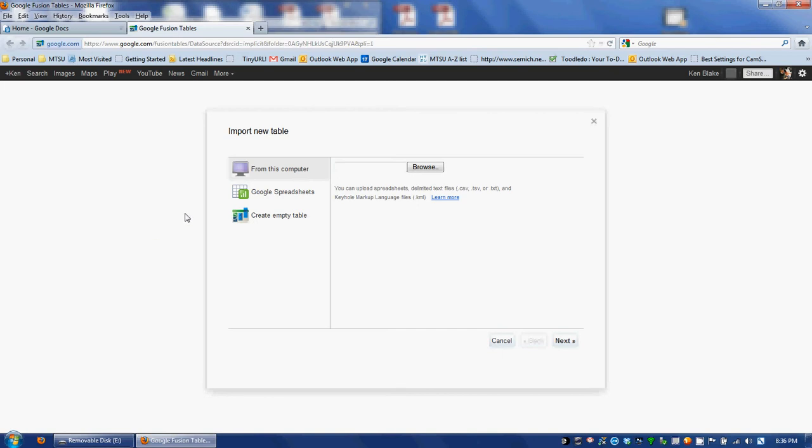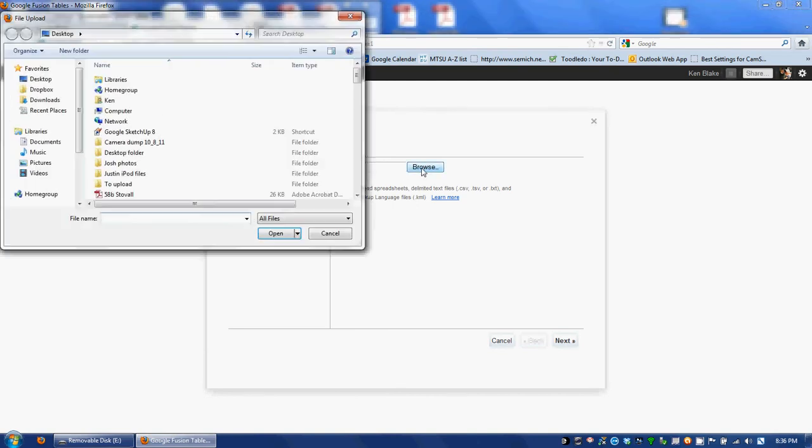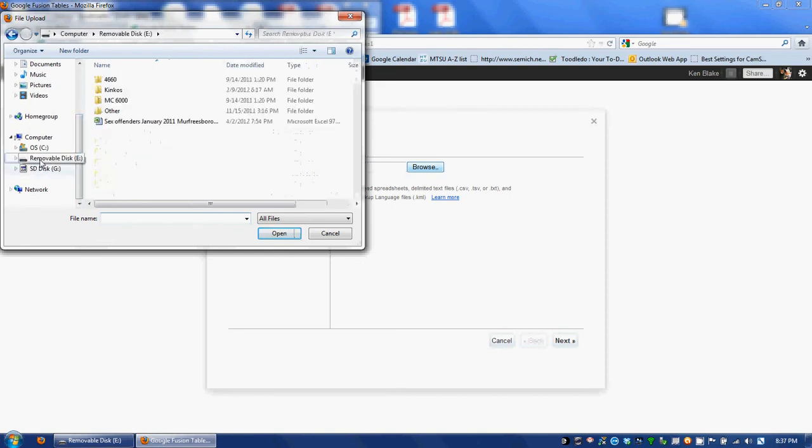All right. And I have a couple of choices here in terms of where to get the data from. I could upload it from my computer. That's what I'm going to pick. I could, if I had an existing spreadsheet in Google Docs, pull the data in from there, and I could even create, if I wanted to, an empty table and then type data into it manually. So I'm going to choose from this computer and then choose Browse to go find the spreadsheet that I just showed you. I have it on a thumb drive that's plugged into my computer, so it's right here.